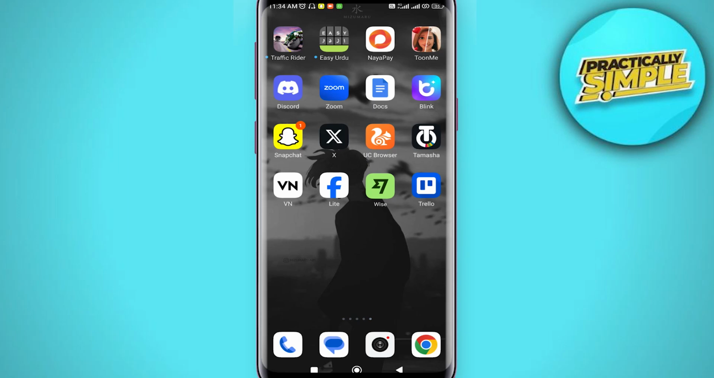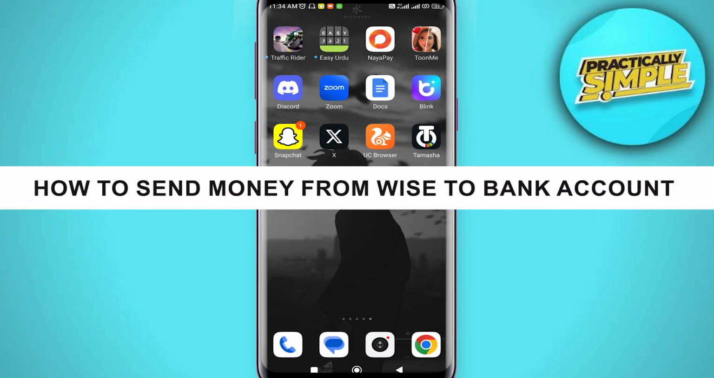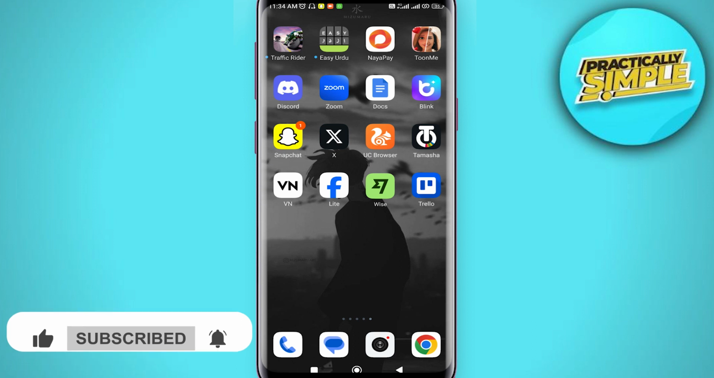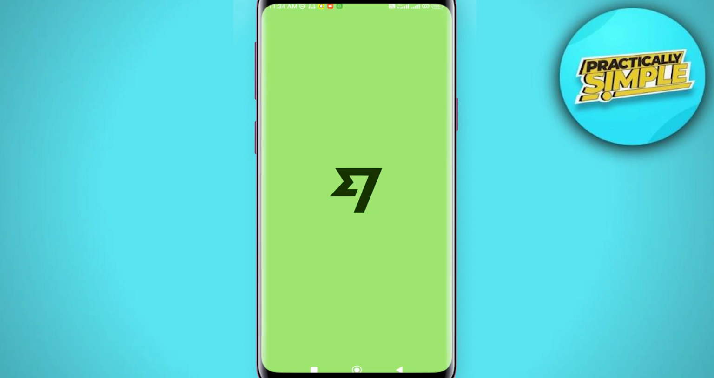In today's video, I'm going to show you how to send money from Wise to bank accounts. If you want to send money from your Wise account to a bank account, then here is how you can do it. First of all, just open your Wise application on your mobile or simply log into wise.com.